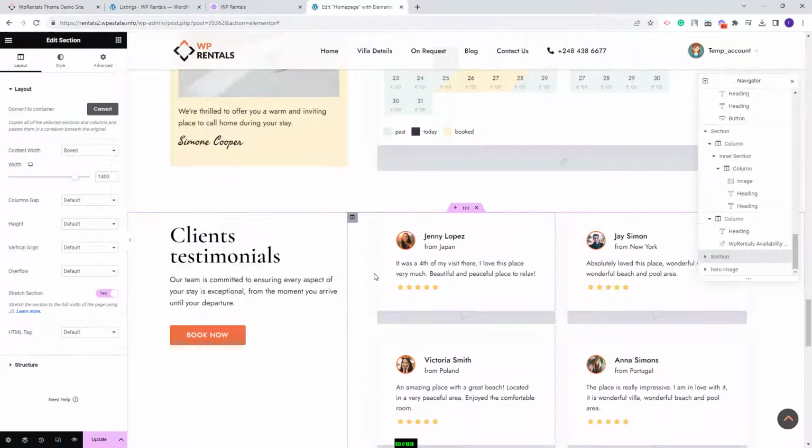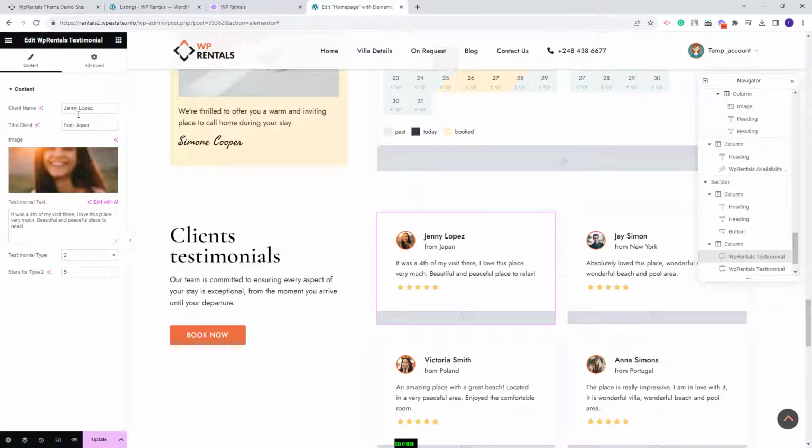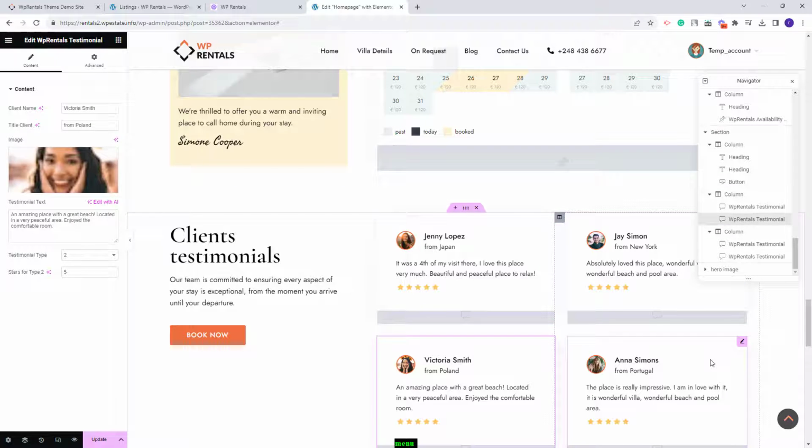Next, you'll have client testimonial section. For that we used the WpRentals testimonial widget. You can change client name, image and all other settings. This needs to be done for each element used.